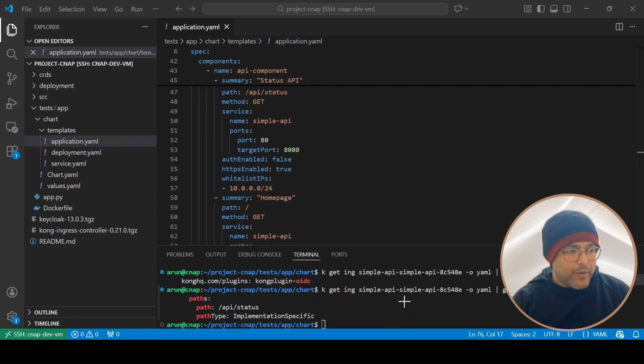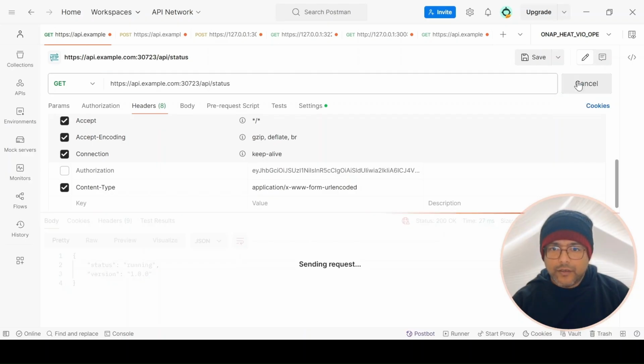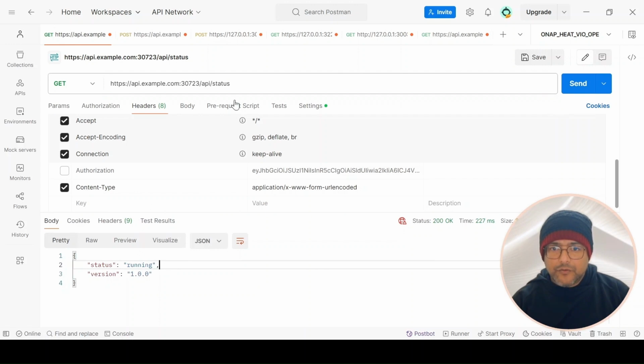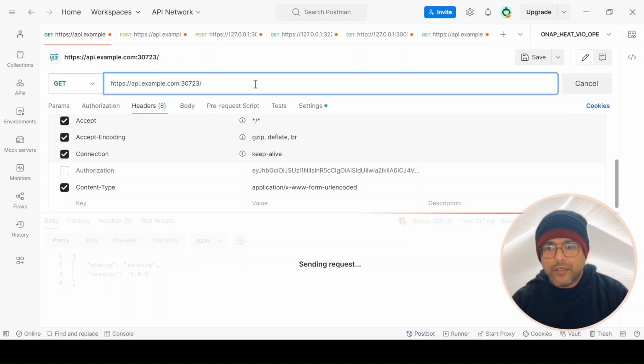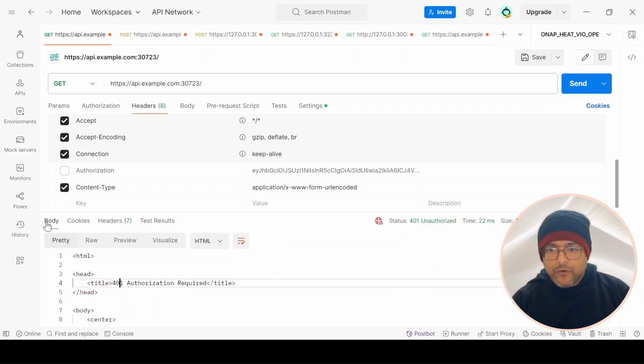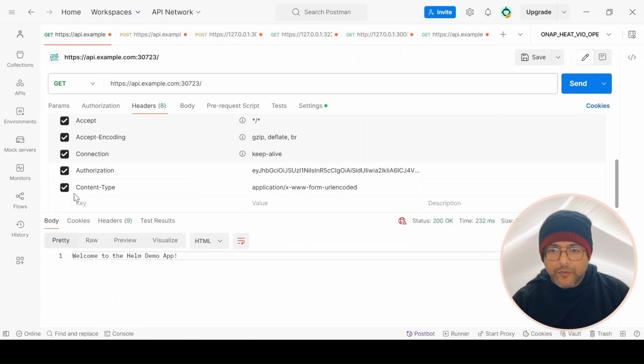Now let me go back to Postman, and I'm going to hit api.example.com. Earlier it was giving me 401 without the authorization header. Now it is giving me the response. And if I check for slash, it is giving me 401. If I enable authorization, it will be giving me the response.